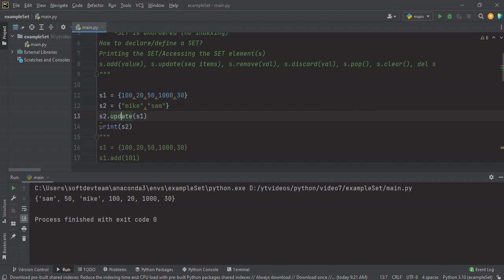As you can see, the values or elements in S2 were updated with the values of S1. Okay, so that's how it is. The parameter here should be a set, right? So it's like this.